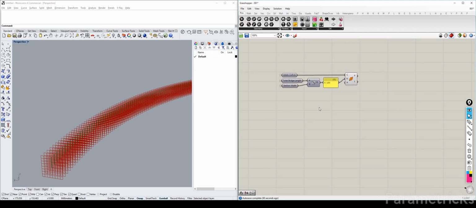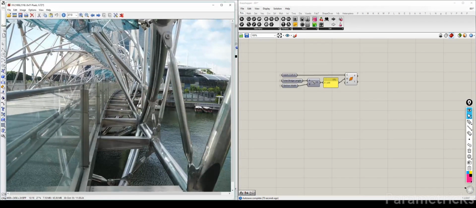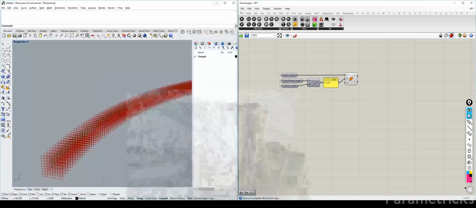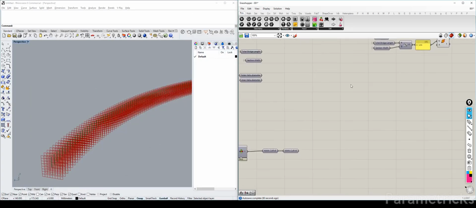In this part of the tutorial we will continue on to create the beams, these beams, and hopefully we'll have time to also make the major helix. So with that out of the way, let's get started.